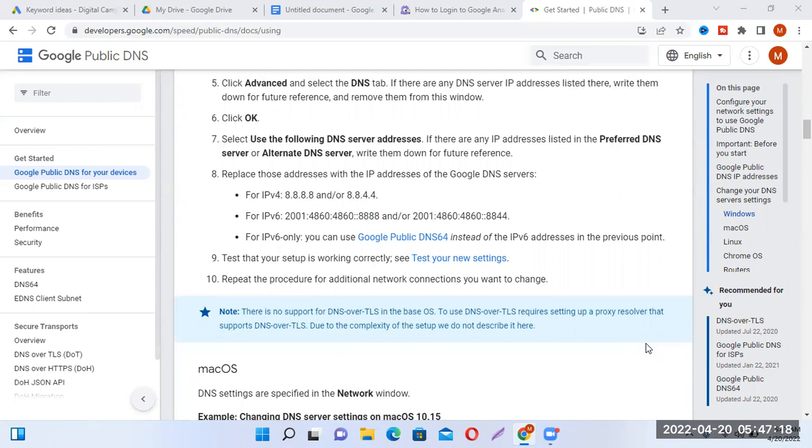For IPv4: 8.8.8.8 and/or 8.8.4.4. For IPv6: 2001:4860:4860::8888 and/or 2001:4860:4860::8844. For IPv6 only, you can use Google Public DNS64 instead for the IPv6 addresses in the previous point.